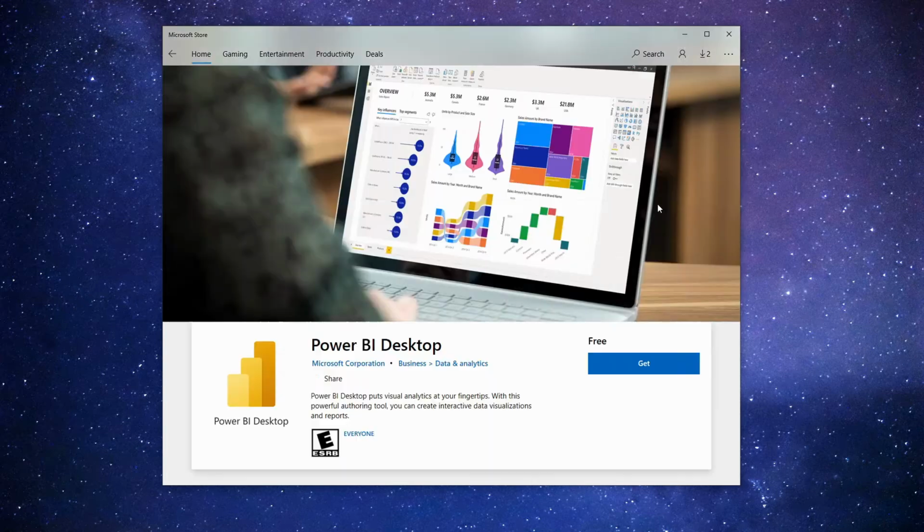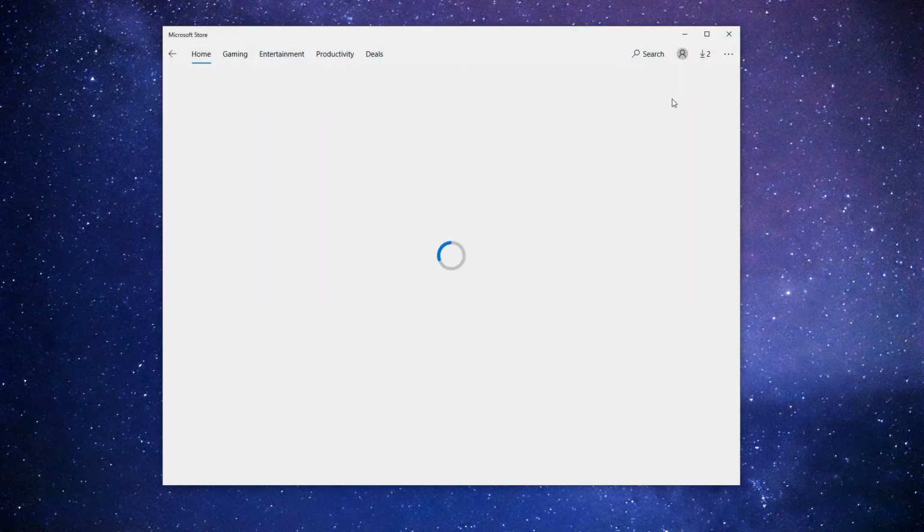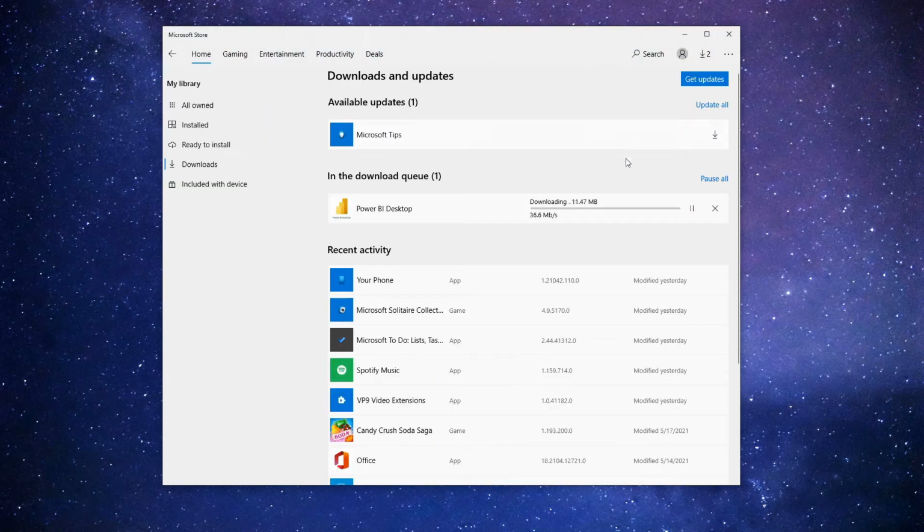And we'll hit Get or Free to get started here. And it should now start downloading. So if we go in the top right corner, you'll notice here that it is now downloading, okay? So we just have to wait for that to finish, and I'll see you back here in a moment.